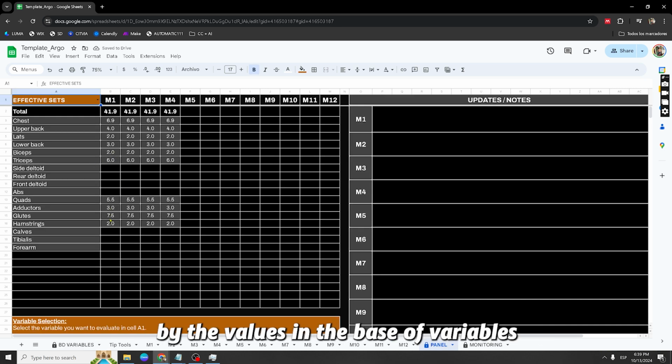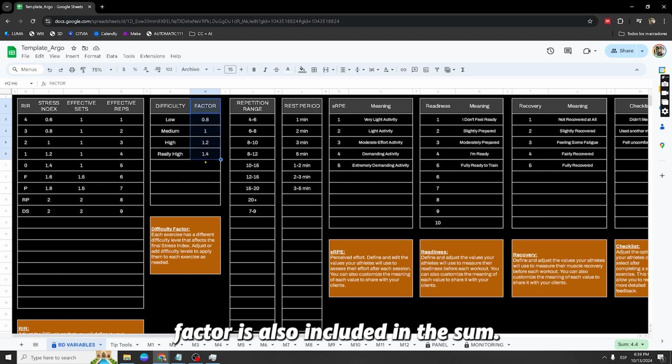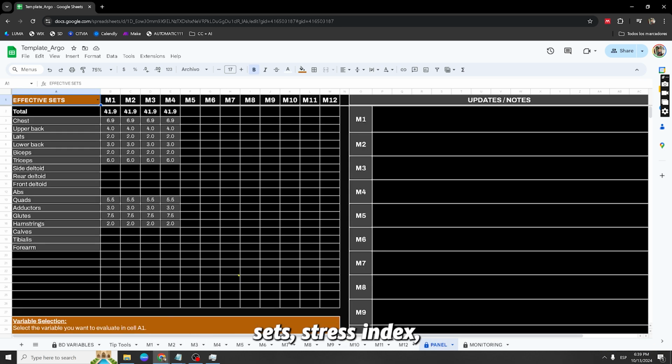These values are influenced by the values in the base of variables, specifically in the intensity table and the difficulty table. The secondary muscle group factor is also included in the sum. When calculating these values, 3 key points must be considered: the edited values in the intensity table, the difficulty values assigned to each programmed exercise, and the secondary muscle group factor if your exercises include them. This applies to effective sets, stress index, and effective repetitions. If there are edits to later microcycles, they will update in this table.